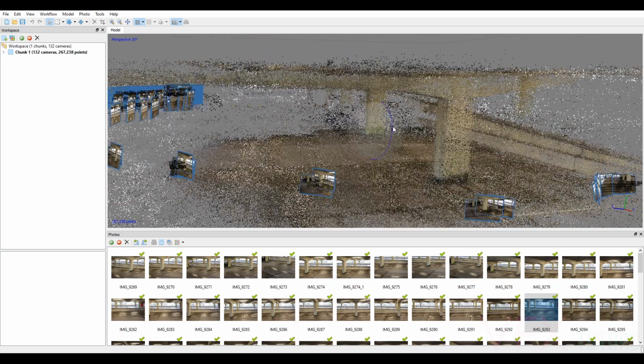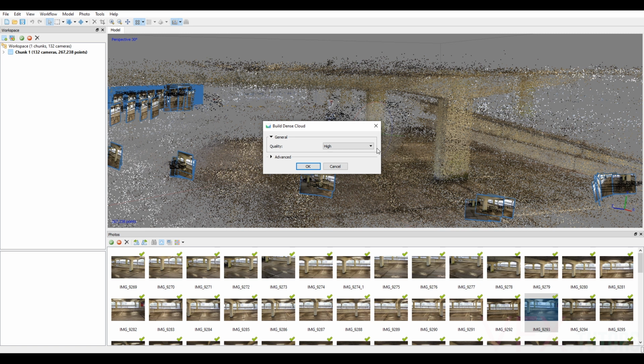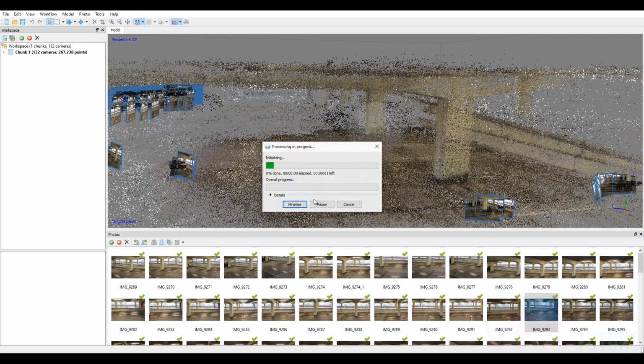So our next step is literally just go through the workflow, then build dense cloud. And I'm not going to build a high one because I don't really need it, because this is like flat concrete and I'm not doing it for textures, I'm just doing it for positions. So I'm actually going to change this to medium. And you have your advanced here, and we can leave this as it is and just select OK.